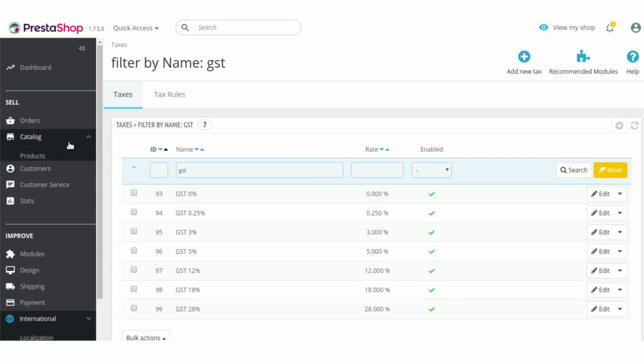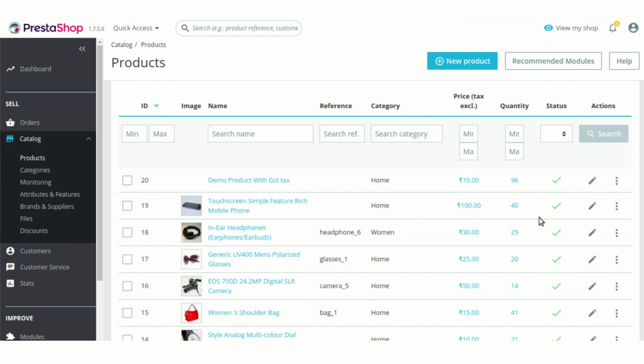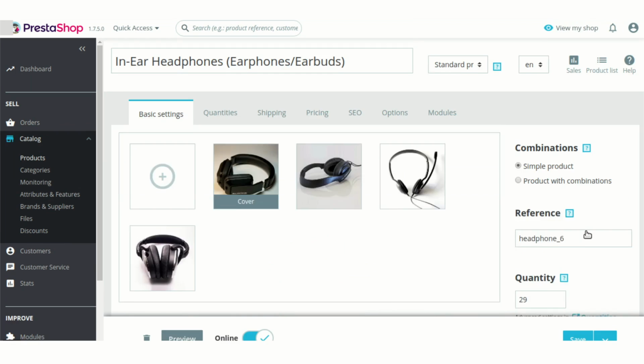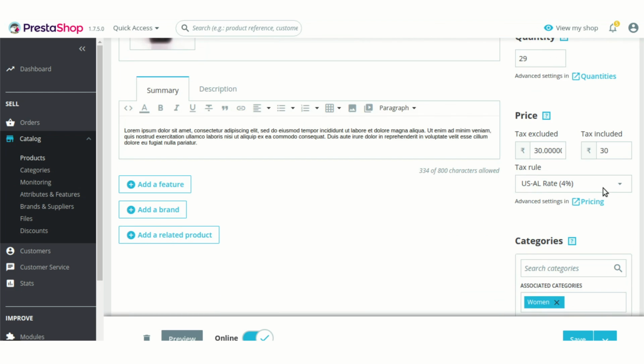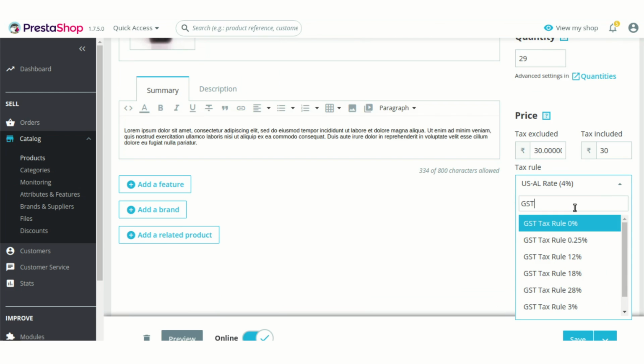In order to add a GST tax onto the product, go to the product section. As you can see, currently this product is applying a rule of United States tax rate, but after the integration of the module, you can update the tax rate if you are selling this product in India. Particularly in India, you will need to add a particular GST tax rate based on the type of product which you are selling here.